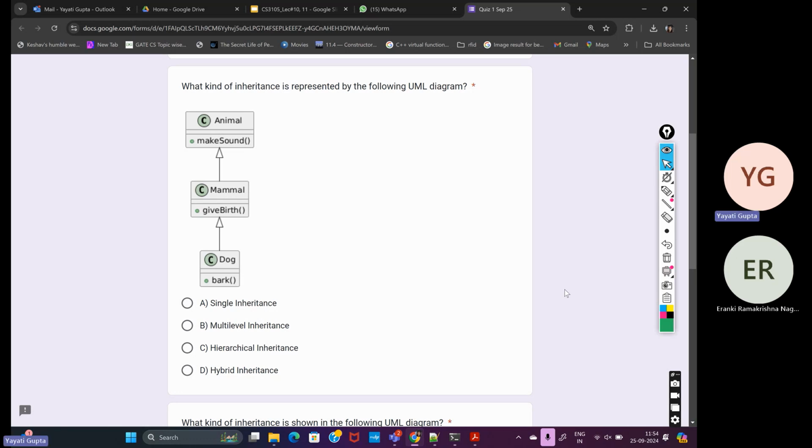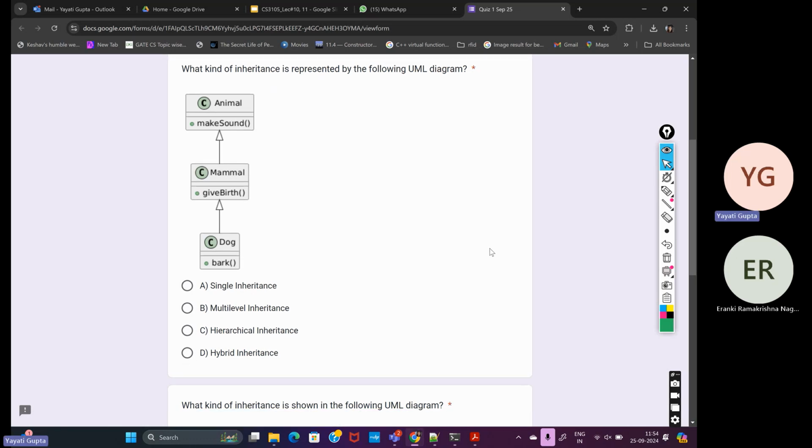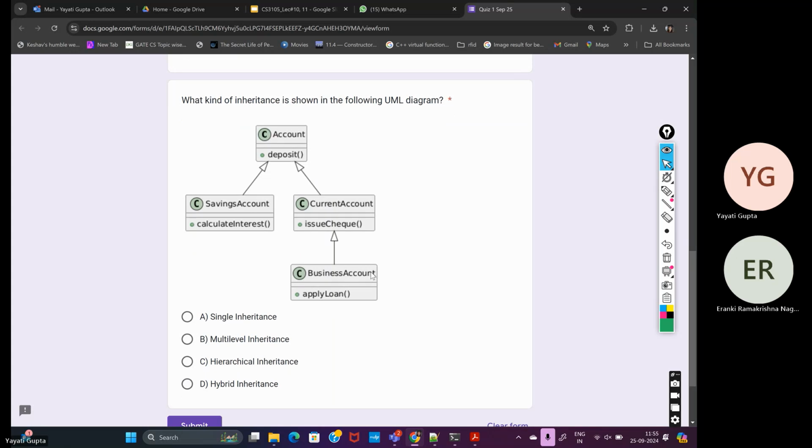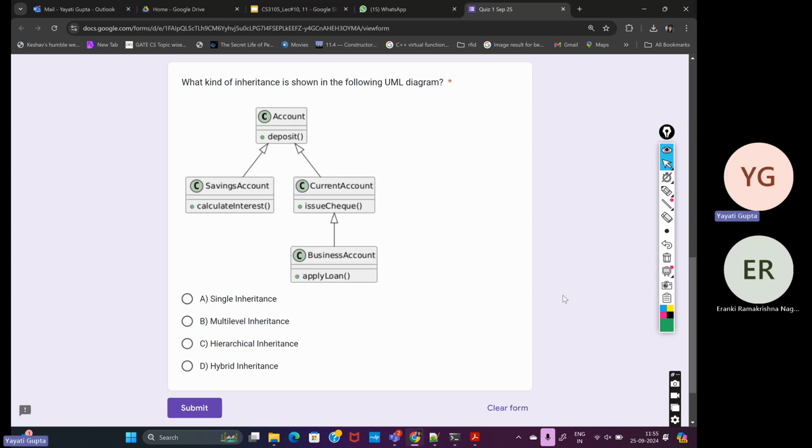Okay, so the first one, you see multiple levels here. So multi-level inheritance. This one. This is a hierarchy here, but this is what? Multi-level, right? So it has both. So you can say it's a hybrid inheritance. Okay.